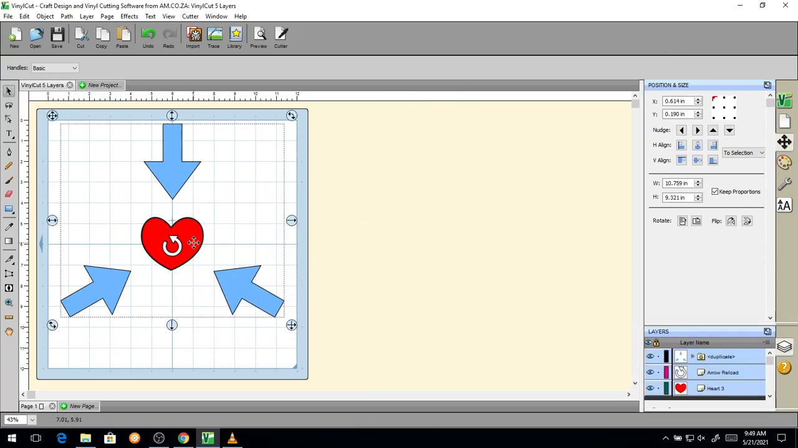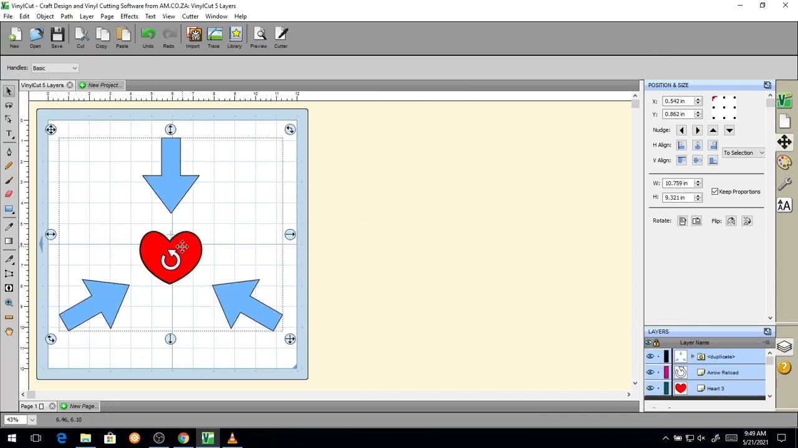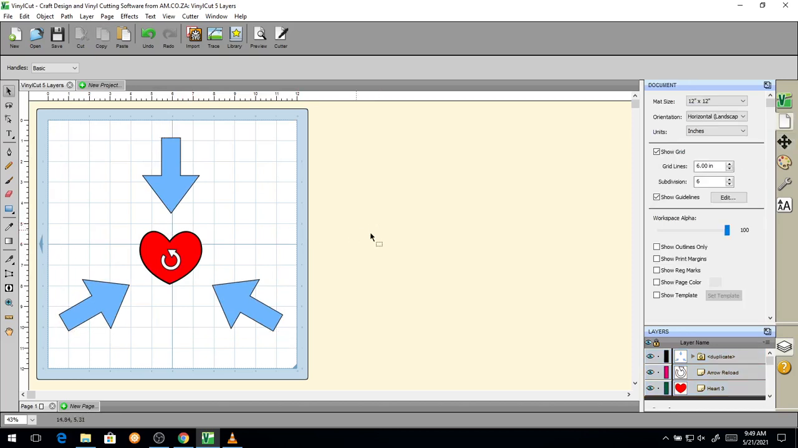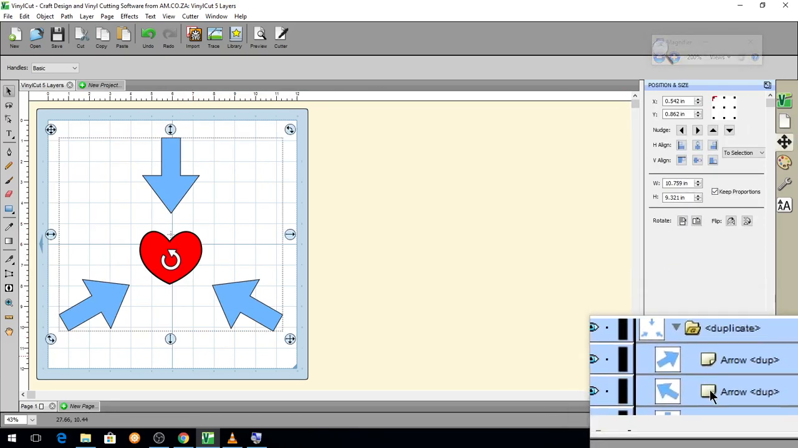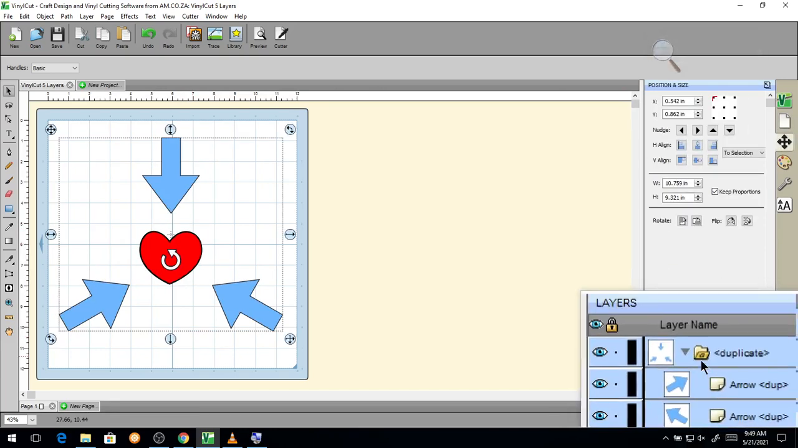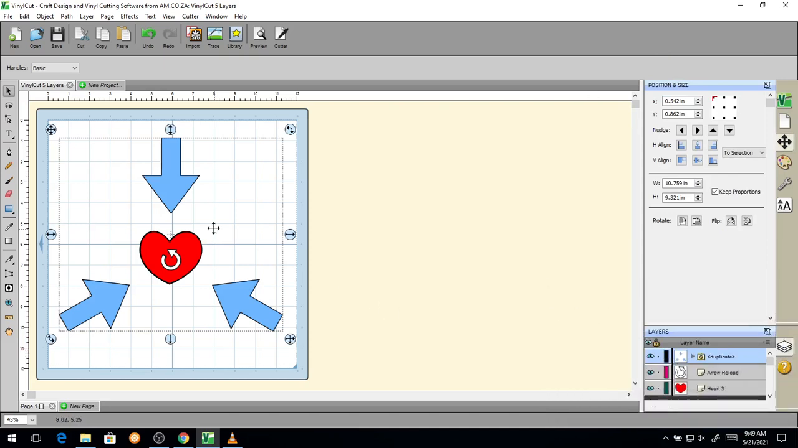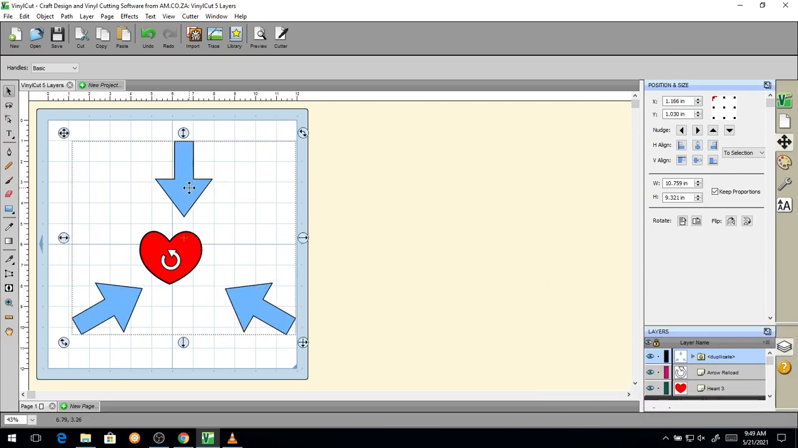Then if we have all this selected, we can just move it so everything's a bit more on the center of the mat. And now if we look here by our layers, we've got the layers there. So if we open it, here's the individual layers grouped. Now if we move the arrows, it will move them all together.